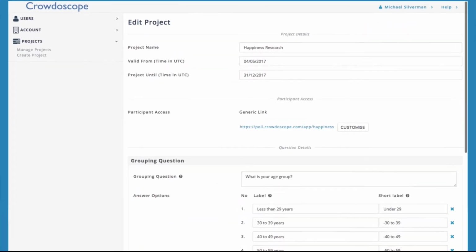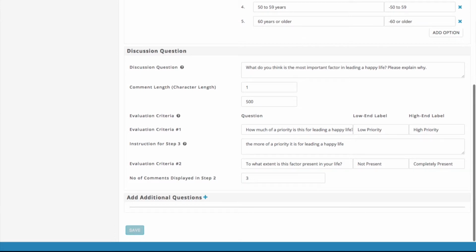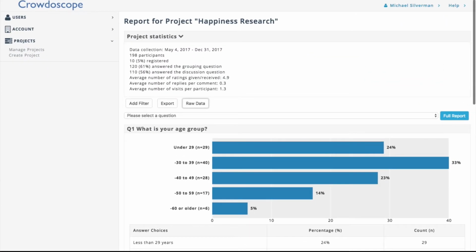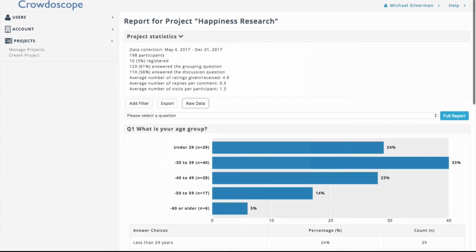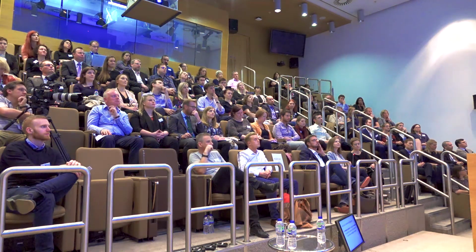This is the admin panel where you go and set them up. But just look how little you need to actually set one of these up. You put in your discussion question, evaluation question, and you're off. This is the reporting module. You can analyse, you can filter, but the best thing is that you can export these to PowerPoint or to Excel, and it'll give you a pre-formatted report which is similar to the one which I just showed you.